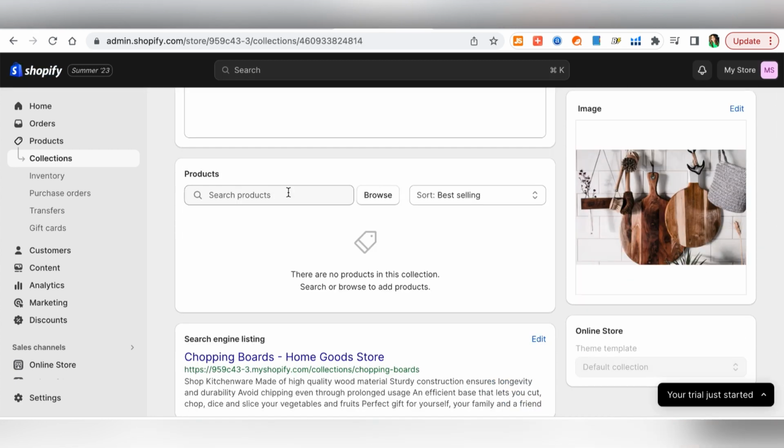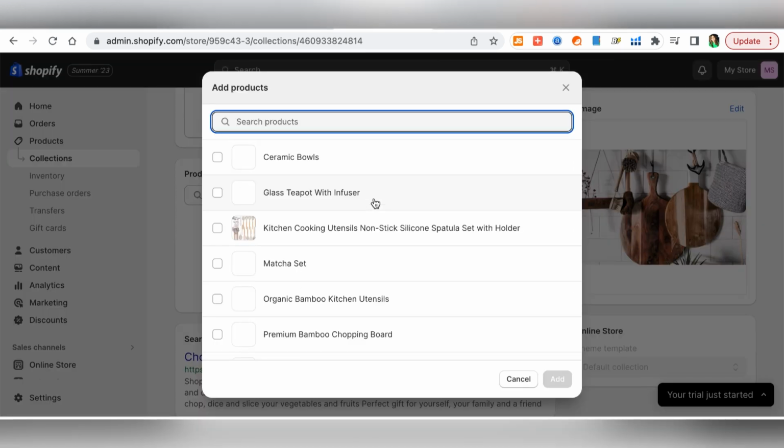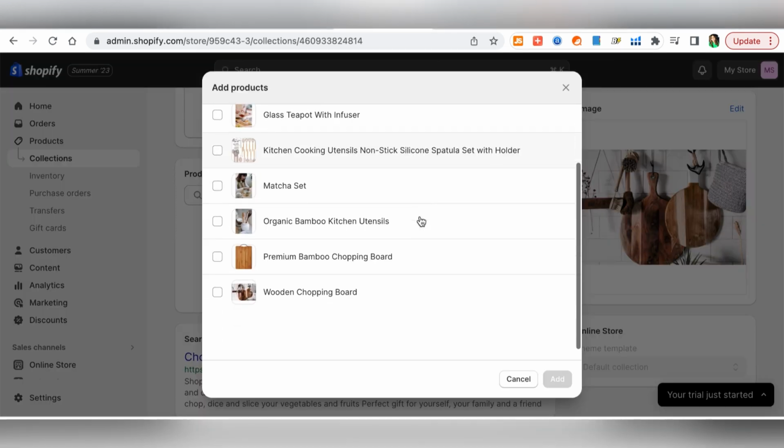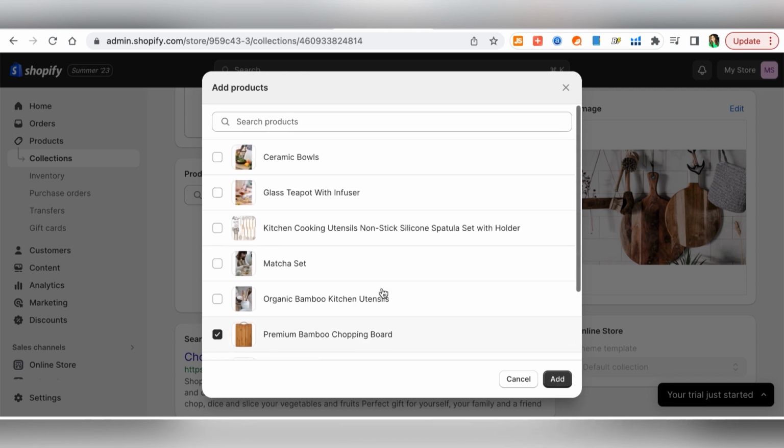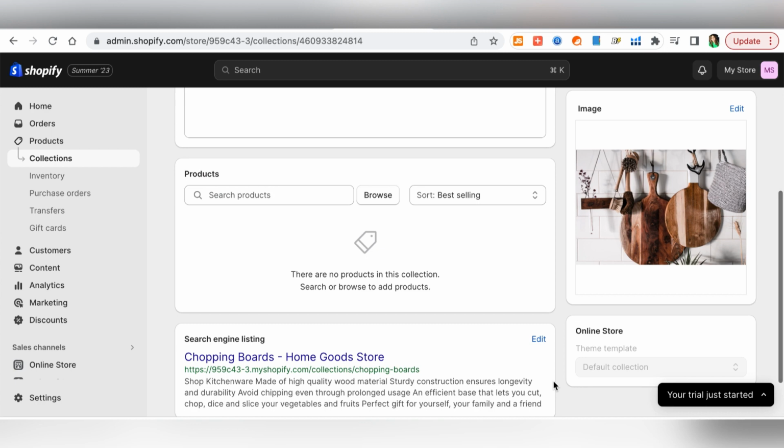Now we are going to add our products to the collection. All we have to do is click here on browse and then select whichever product we want for the collection. So now I'm going ahead and selecting my chopping boards for this, and then add.